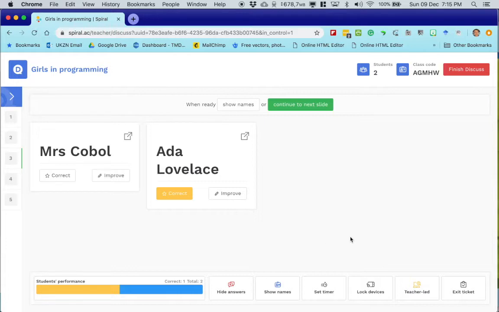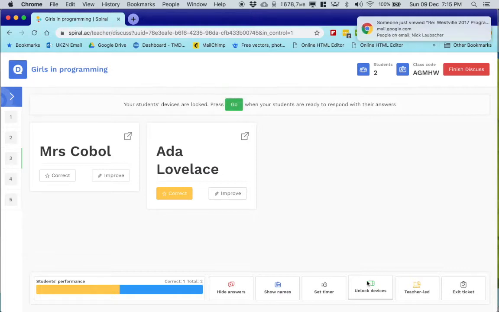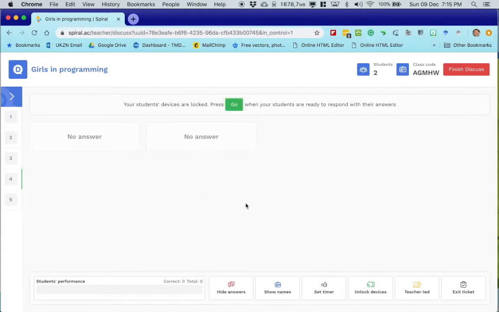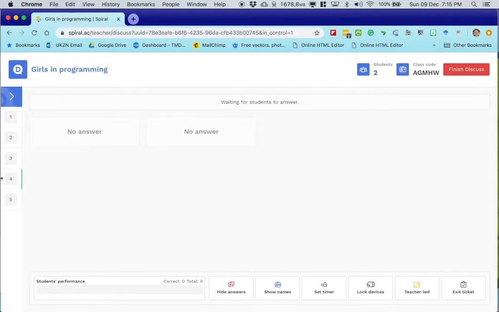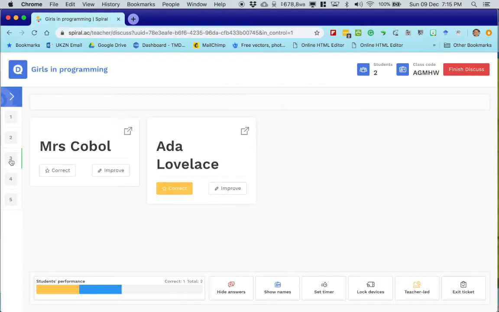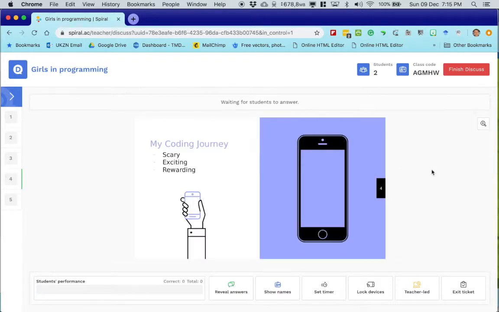So again, we're encouraging them to get involved in the conversation. Now, at any stage, if we want them to have their attention riveted to us and not doing anything else, I can simply hit lock devices, and on their devices it'll say pay attention to your teacher, because at stages we want them to look up and pay attention to the teacher. Right, let's now move on to the next screen. Now we can unlock the devices, and as we can continue going through all of these questions. So let's move on to the next screen.